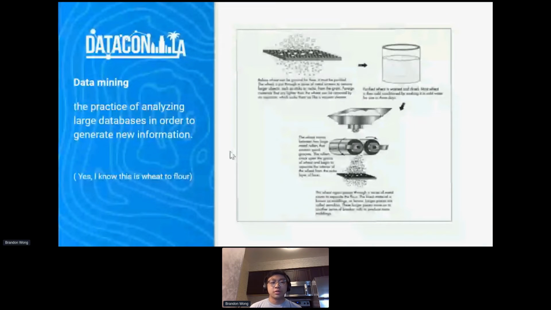So this led to the birth of the term data mining, and I think this is an important definition to talk about. It's the practice of analyzing large databases in order to generate new information, right? What's the point of having data without being able to find out more about it?